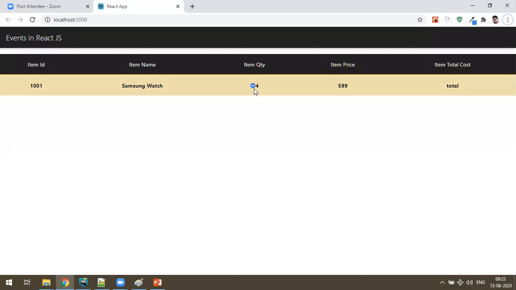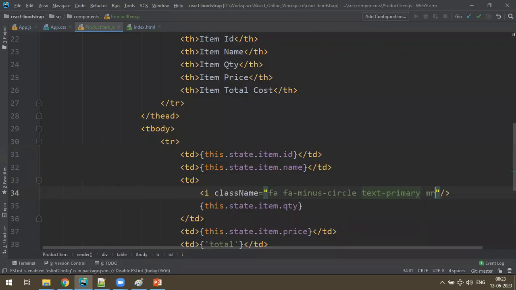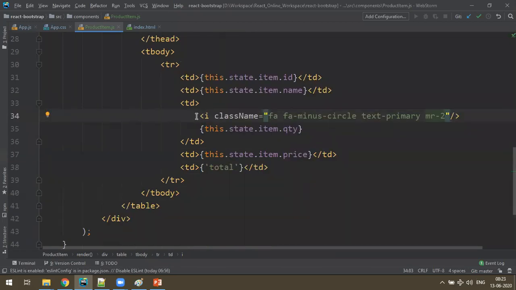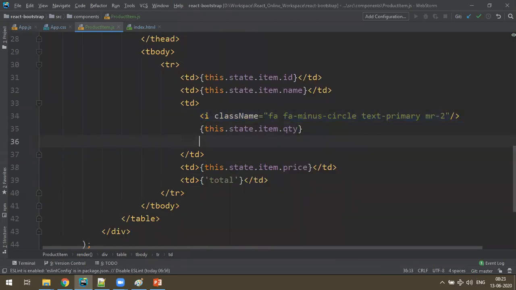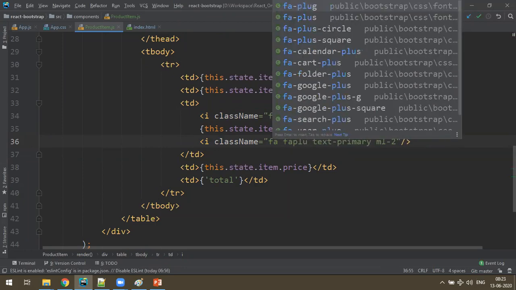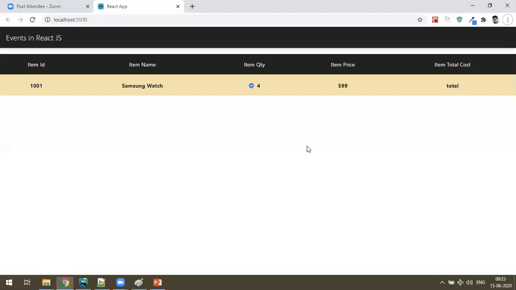Okay, minus symbol. Some space is required, so margin right 2. Fine. And here I need a plus symbol, so let's take the same, and for here margin left 2. Give some space over there. And text primary, FA minus plus circle. This is plus circle, that is minus circle. Fine. So it looks like a product app.